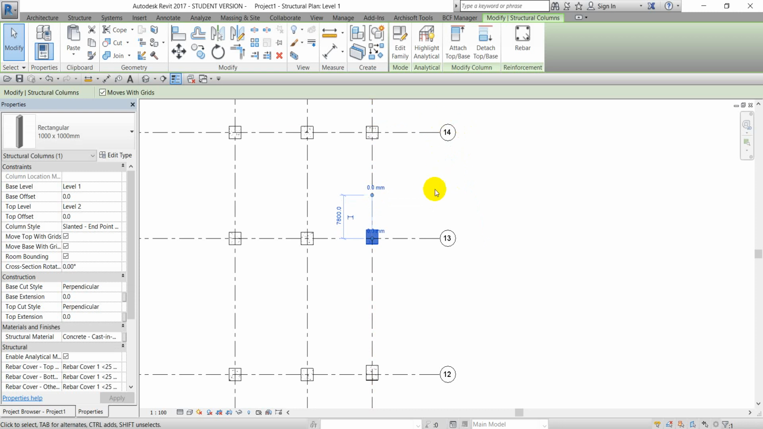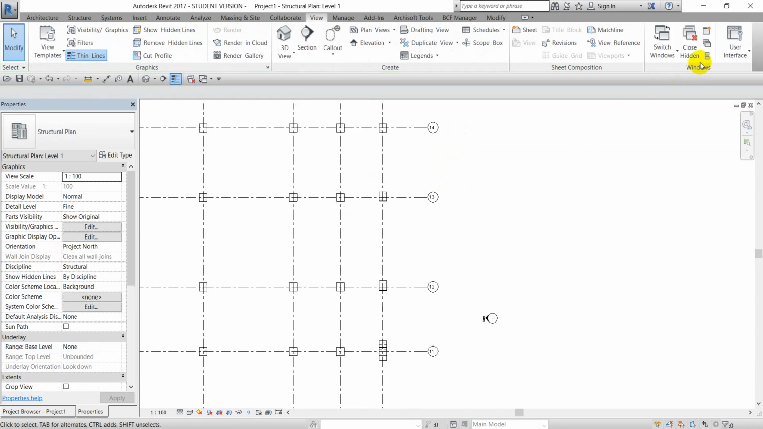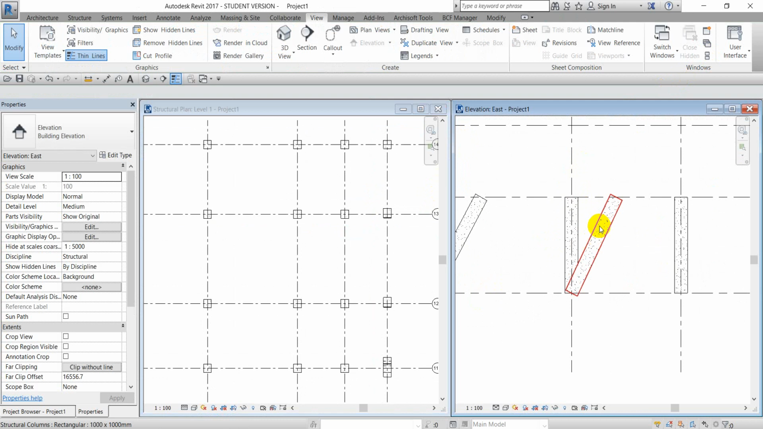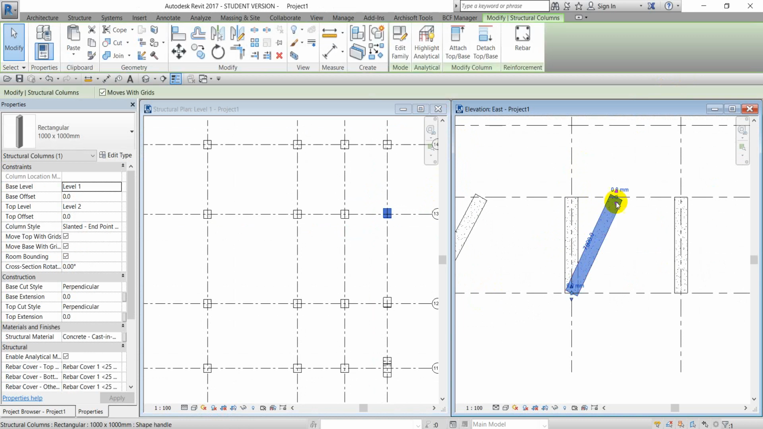And then when I go and see in this one, you see this one becomes the slanted column already. So on the end line, the end point function, the default is always to select the top. Okay, so this one I go here.